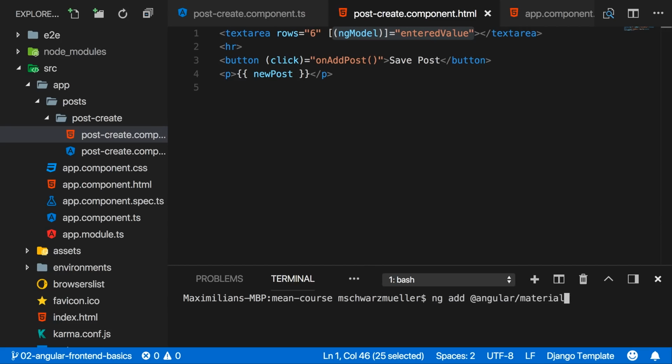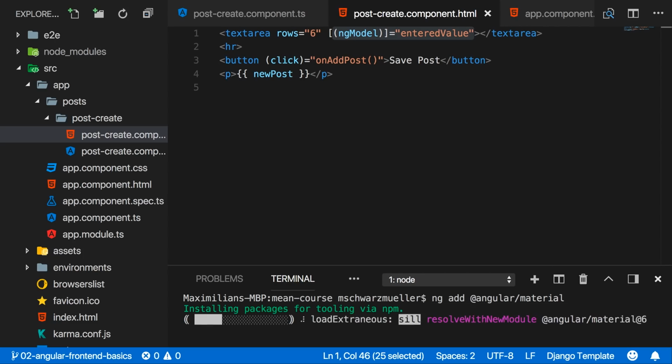And what this will do is it will also install the material package, but also already configure your project to include it. And I'll of course show you what this means, what included actually means.